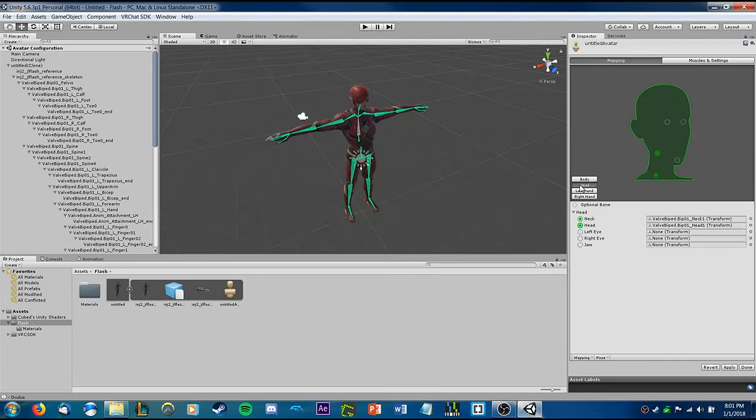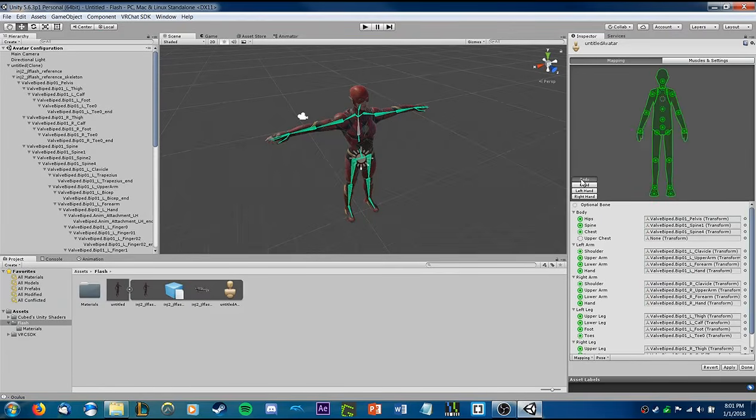Go into the head section over here at the left. Make sure you've got a head. The neck isn't as important, but it will be important in VRChat if you want to look around. Make sure you've got a head and a neck. Don't worry about eyes or jaws or anything right now. Go back to body, hit apply, and hit done.